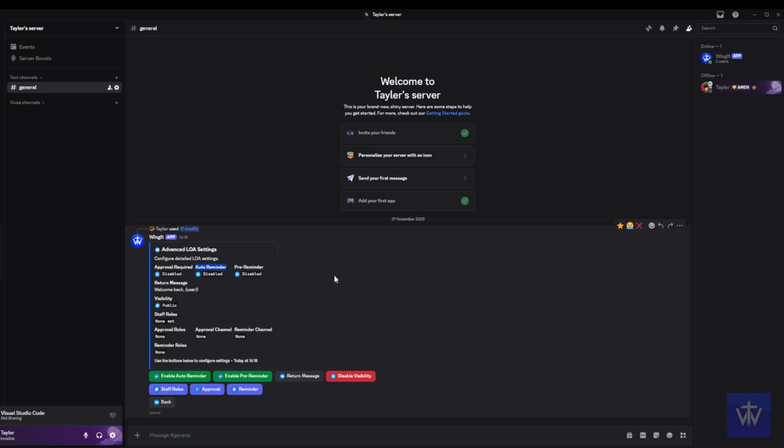Auto reminder is when the bot will automatically remind the user when their LOA is finished. Pre-reminder is when the bot will remind the user 24 hours prior to their LOA finishing. Return message is part of the auto reminder. That's the message the bot will greet the user with once the LOA finishes.